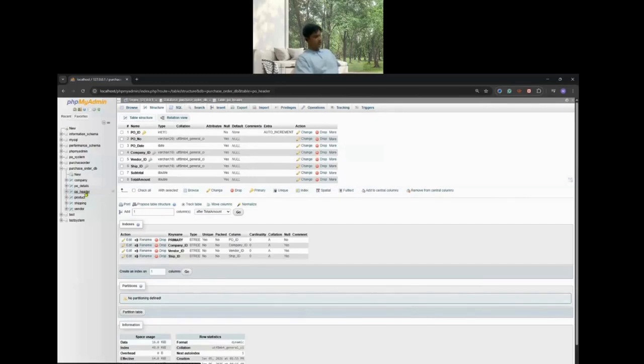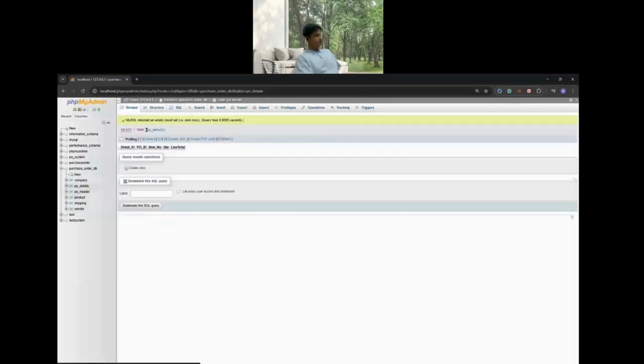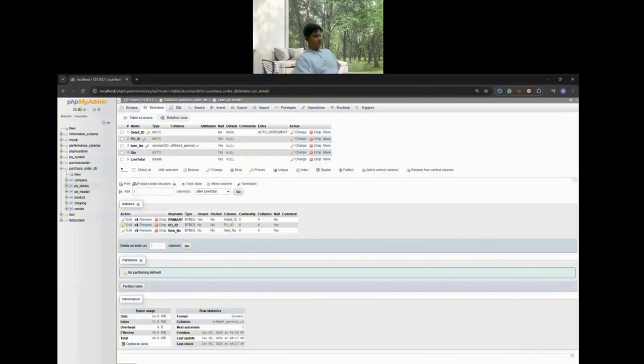Now the other important table is PO detail. It is an associative or junction table. It resolves the many-to-many relationship between PO header and product. This table stores quantity and line total for each product in a specific purchase order.